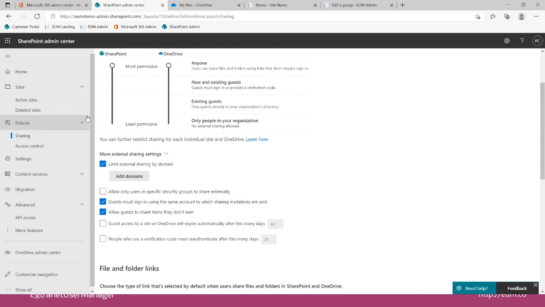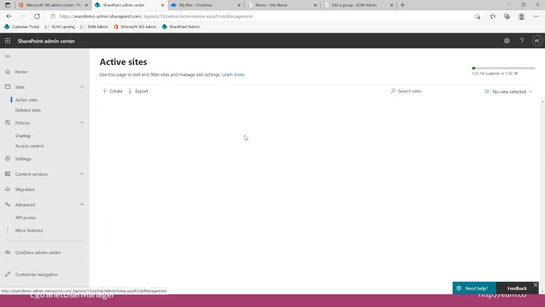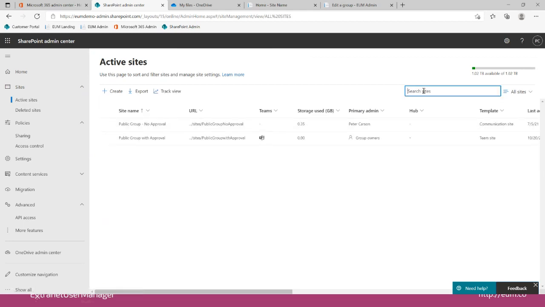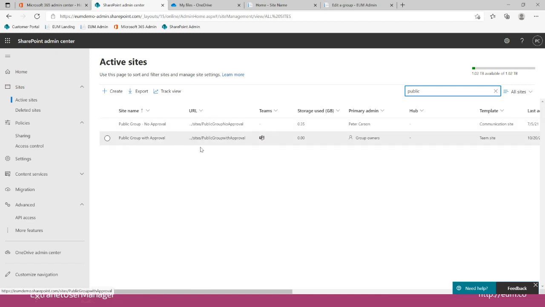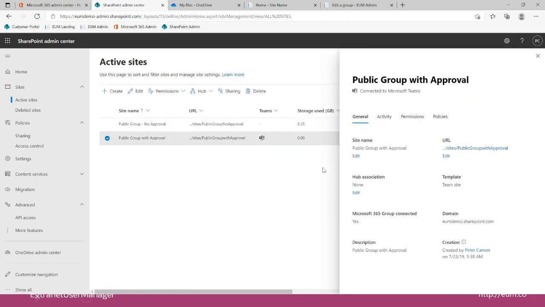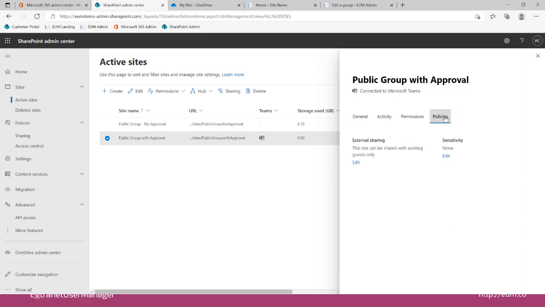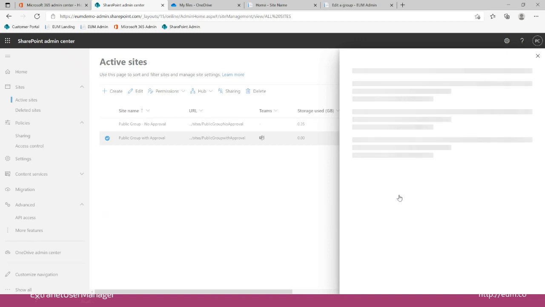So we started at the Microsoft 365 tenant level, then we came down to the SharePoint tenant level. Now we're going to go down to the individual site collection level. So if I go into, say, this, I was there for a second there. I'll just search for that public. This is one of the groups that I'm going to be using in a minute. So we've got this public group with approval. I go ahead and click on that group, and I come over to policies, not permissions, and go to external sharing. And this is where I can override those things.